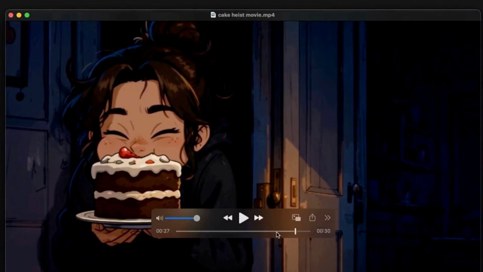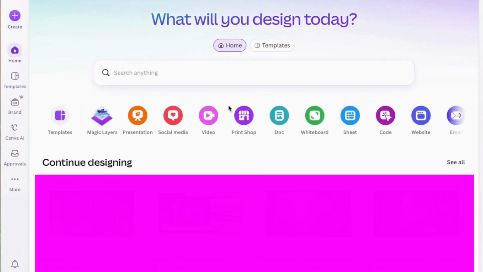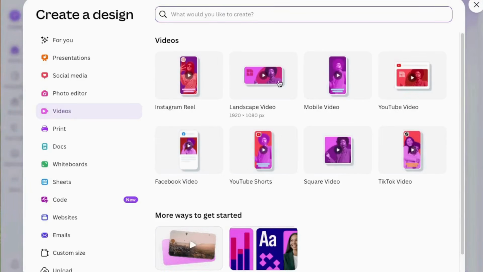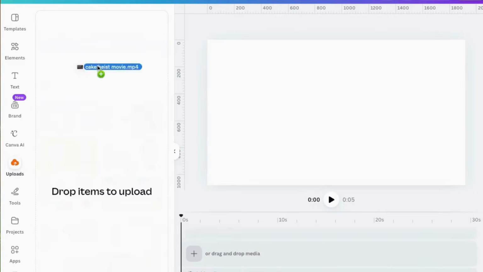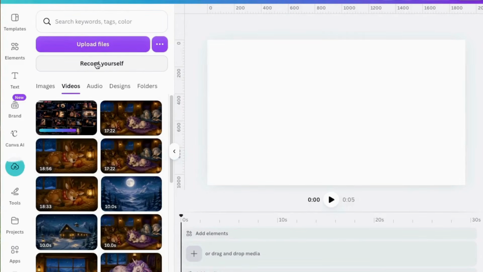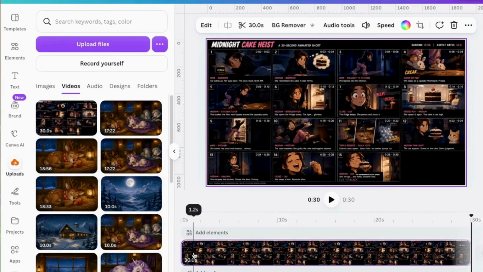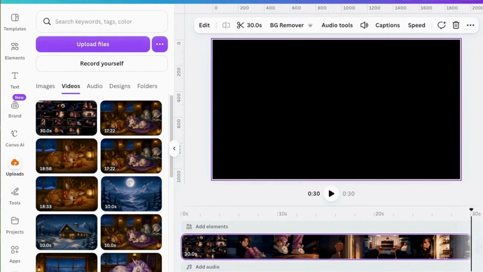So the next thing I'll do is go to Canva. Now I'm in Canva, I'm going to Video, choose Landscape, then go to Uploads and drag in my cake movie I just made. And then I'll watch it make some more changes. Watch me work.